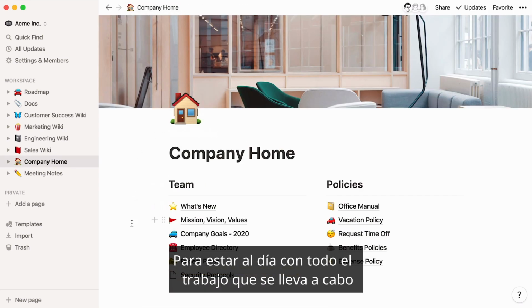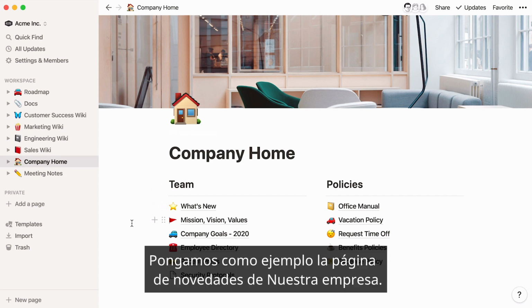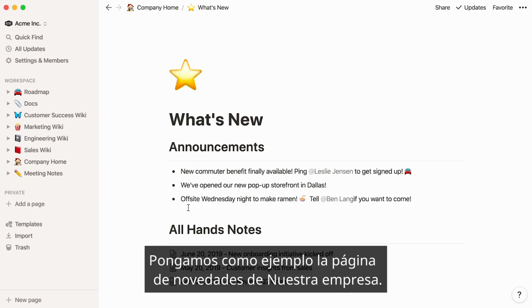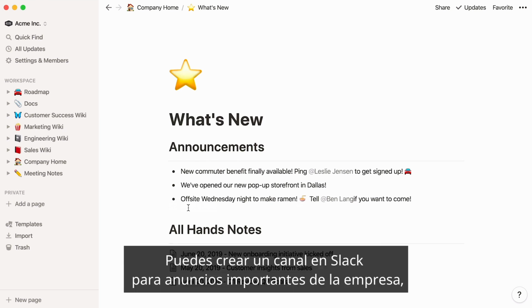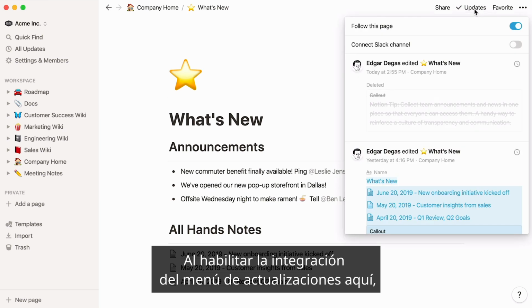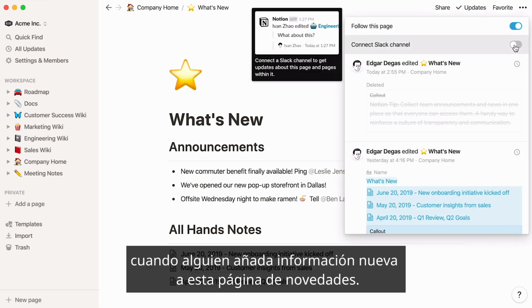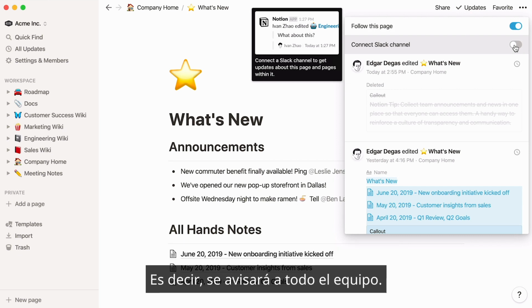To stay on top of the work going on across your team, you can receive notifications in Slack when certain pages are updated. Let's use the What's New page in our company home as an example. You can create a Slack channel for important company announcements or use an existing channel. By enabling the integration in the Updates menu here, that Slack channel will automatically update whenever someone adds new information to this What's New page, alerting the whole team.